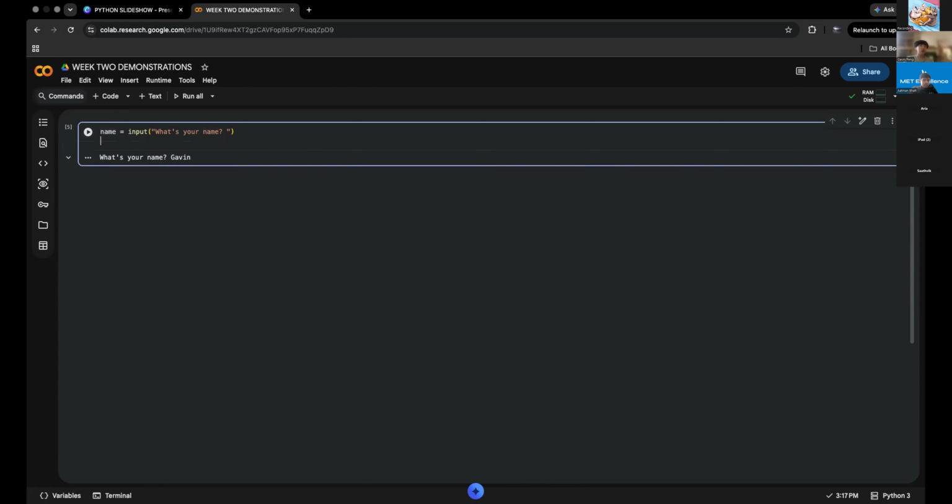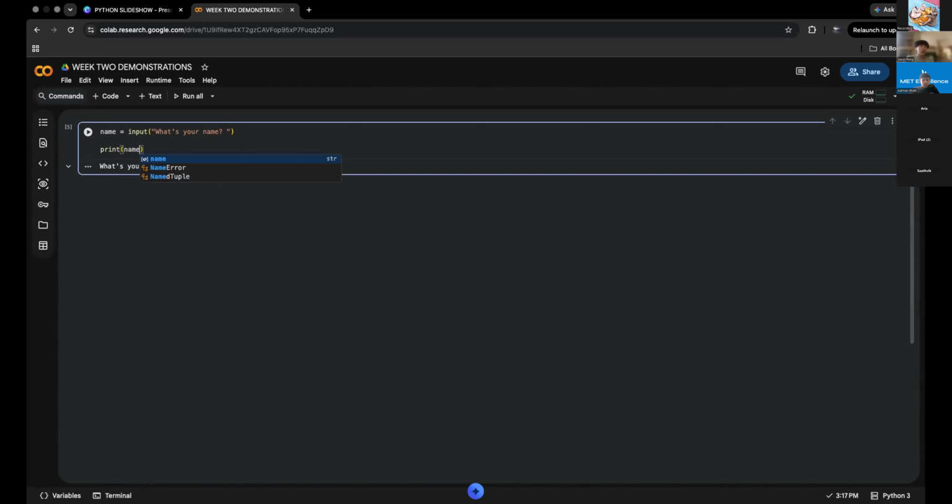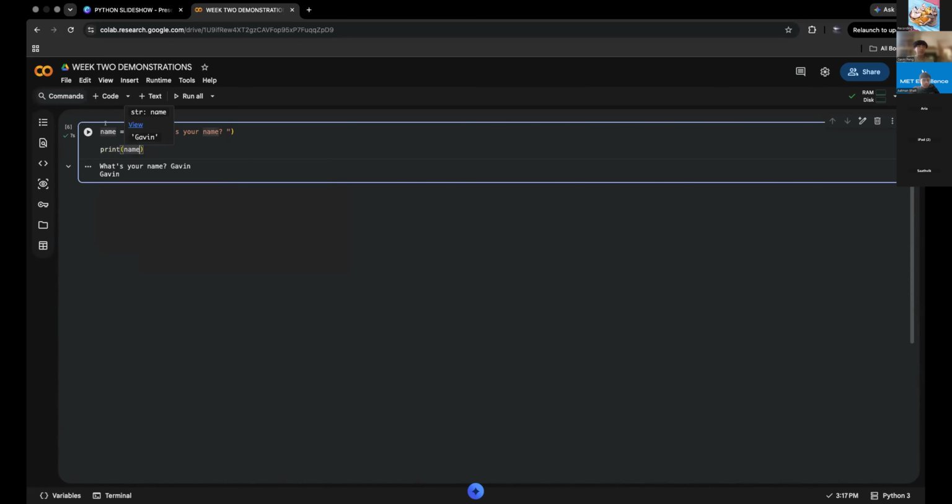So let's test this out. If it asks me, what's my name? And I print the variable name, if I say my name is Gavin, if I print name, the name is going to be equal to Gavin. Does that make sense?